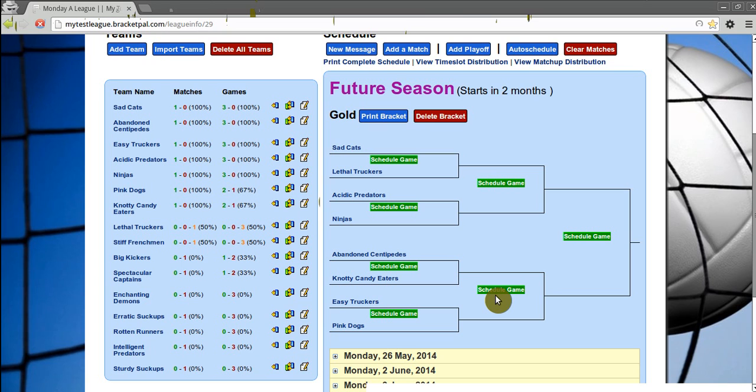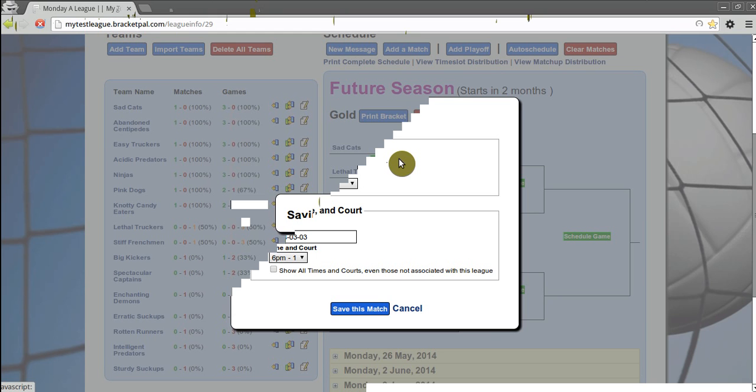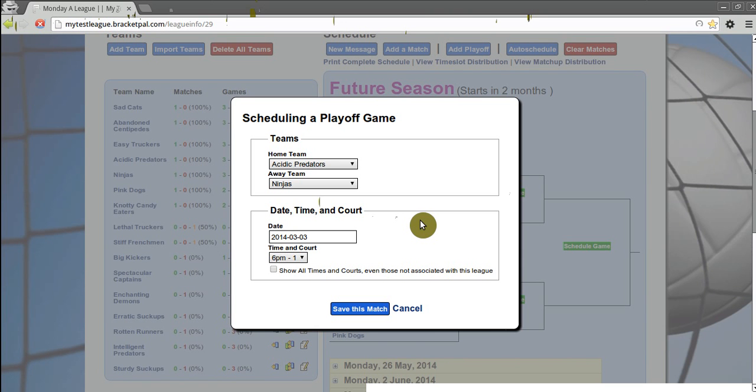And now we just need to schedule the matches. Say what time each match plays at. We'll say plays August, I don't know, I'm just going to make up a date and time. August 23rd. 6 o'clock on Court 1. And you basically just go through this for each match in the playoff bracket.